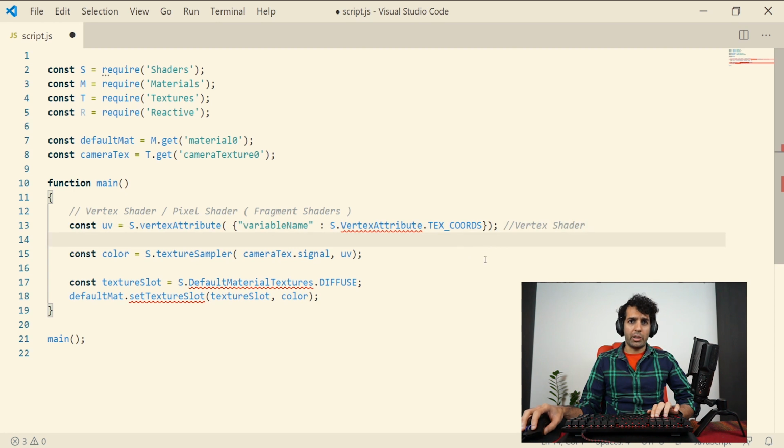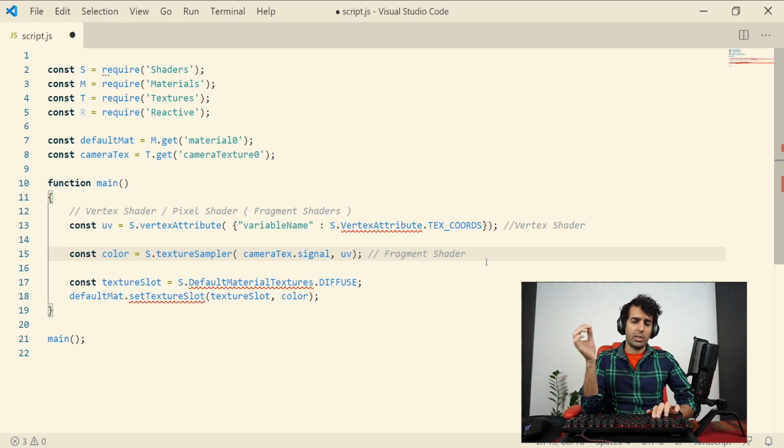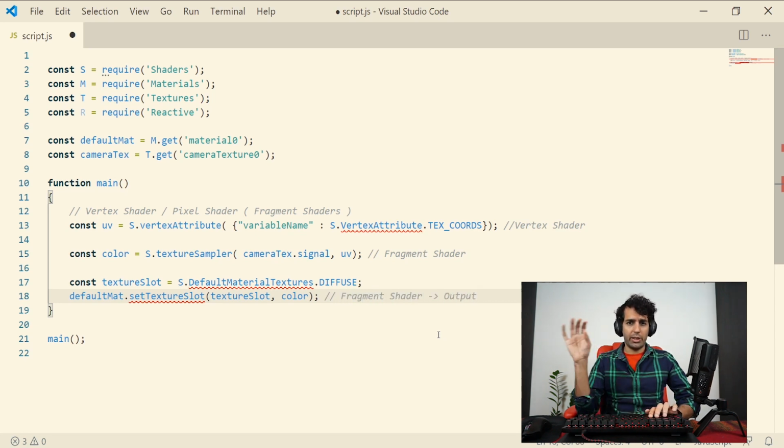Then over here, we're computing the color. That's, of course, going to happen on the fragment shader, because it's running per pixel, because the color is computed per pixel. And then finally, outputting it is also going to be in the fragment shader. So this is basically just writing it to the texture.